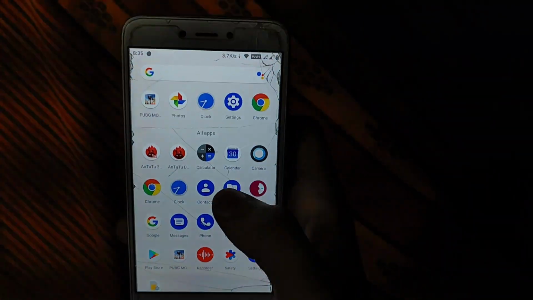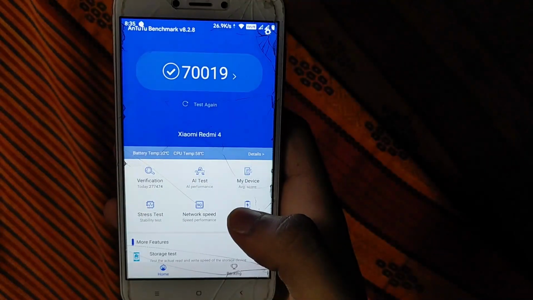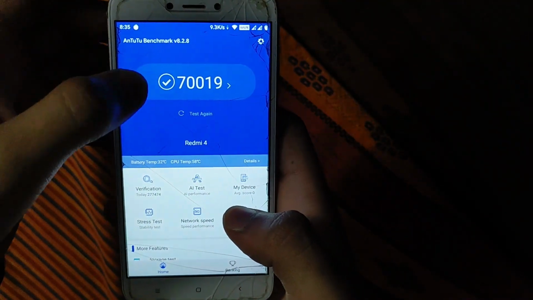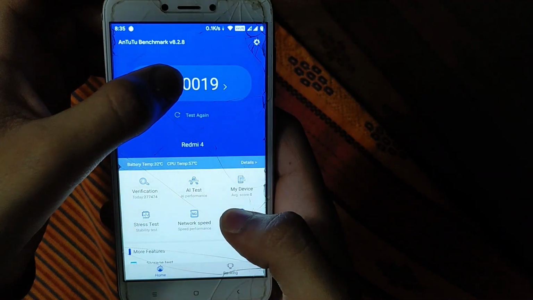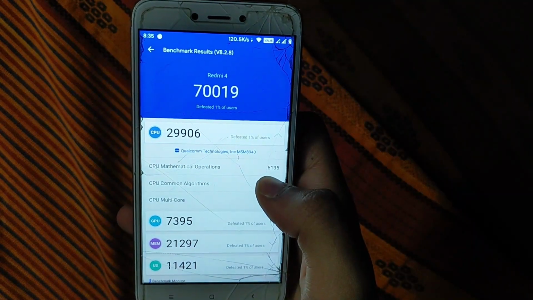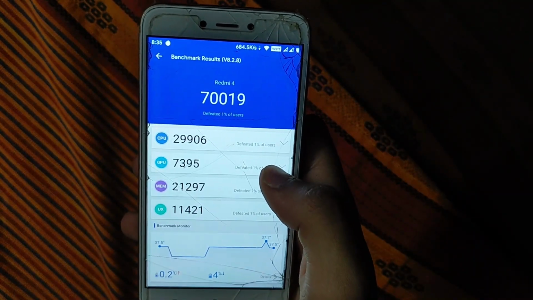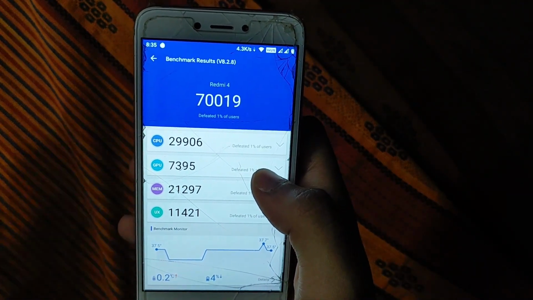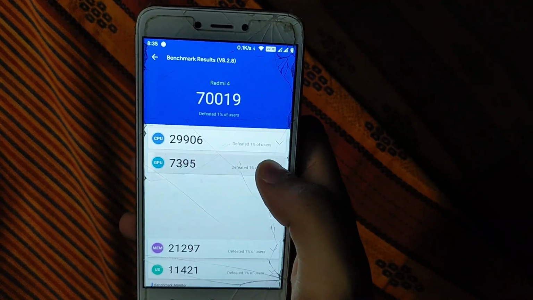Now let's check the Antutu benchmark test of our device in Havoc version 3.5. This is the highest score on our device. Here you can see 70,119. Here you can see CPU performance. This is the highest performance, but GPU is not more than the Pixel Experience ROM, Android 10 ROM.